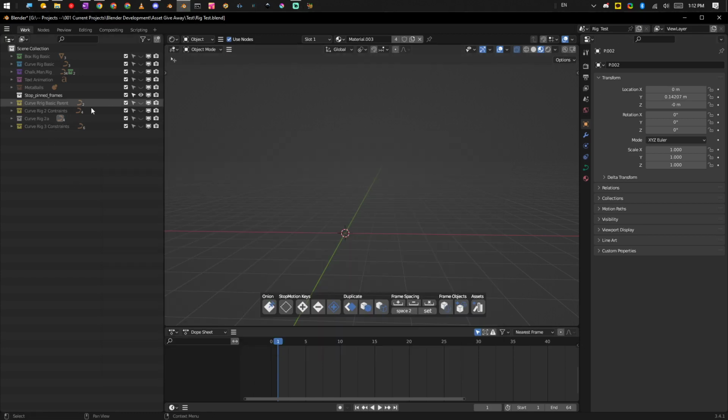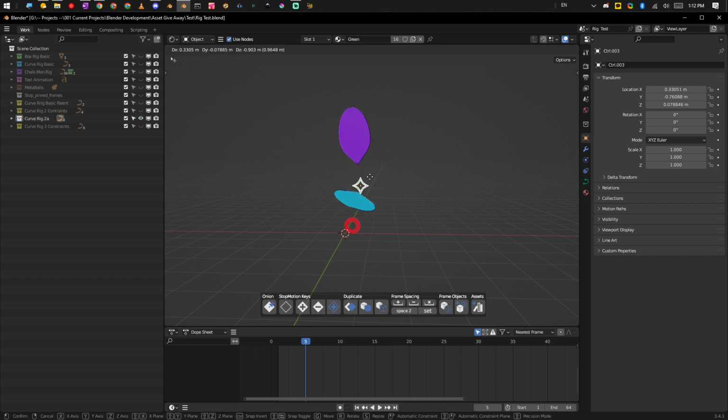Okay, so this guy, this is the guy that we looked at. So we've done this one, and then we have set up this basic rig here. Then we rebuilt this rig. So this is the same rig, but rebuilt with a different controller.